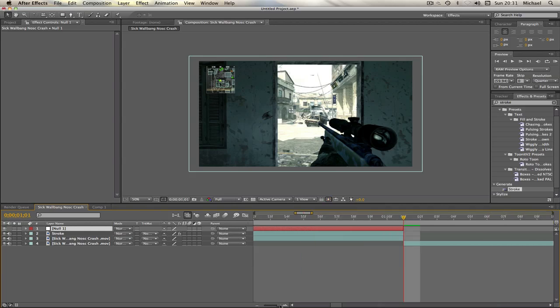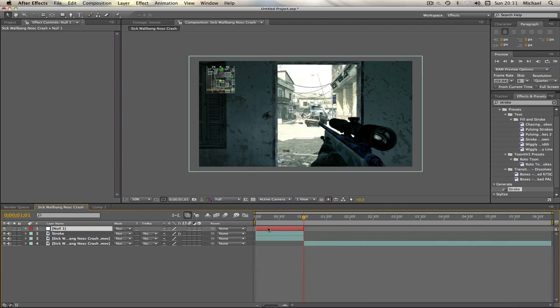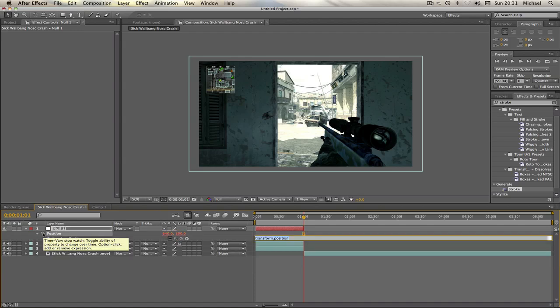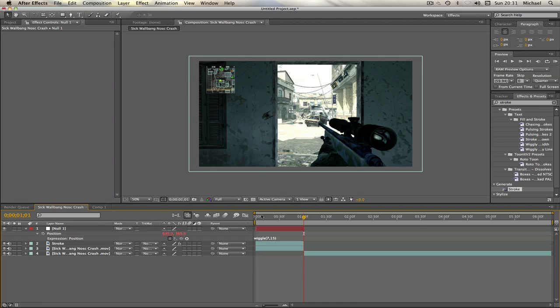Also easily done. Yeah, there we go. And we're going to want to go on this null object, highlight it, and press P on our keyboards. And then hold down the Alt key, and click this little stopwatch. And you see, you get these little red numbers, and you also get this little text thing down here. You're going to want to type here: wiggle, so that's W-I-G-G-L-E. Open bracket, I like to have 7, which is how many wiggles per second, you can change yours. Comma, and then I have 15, I think, yeah. And then close bracket. And when you watch it, you'll just see the little box wiggling around, like that.